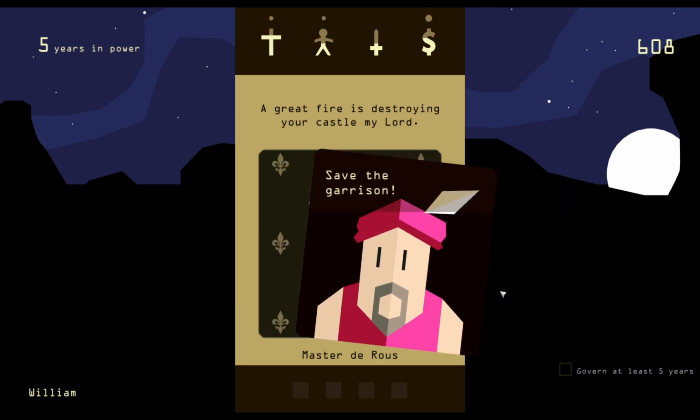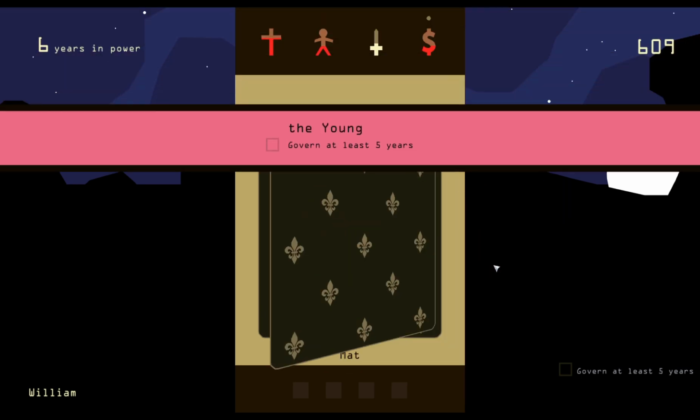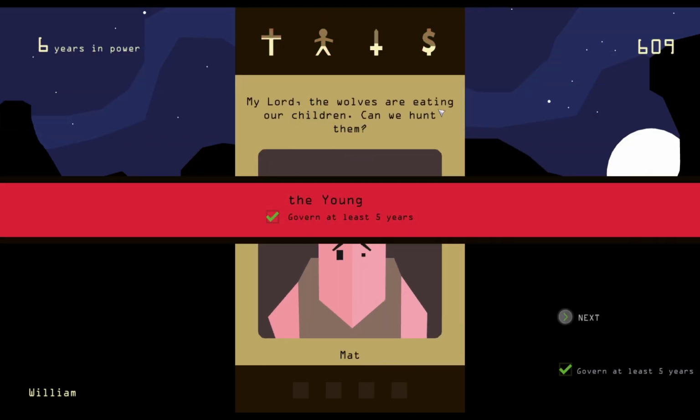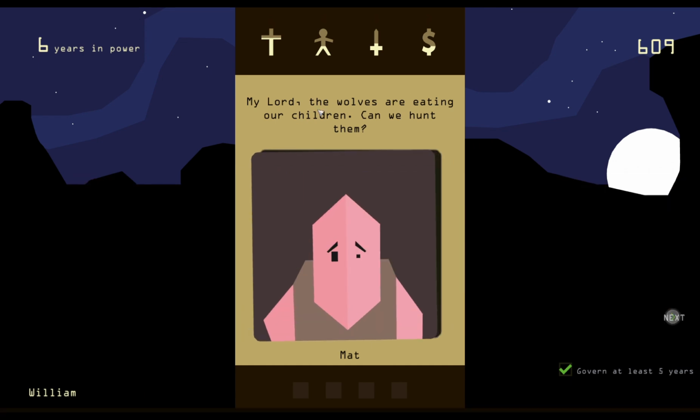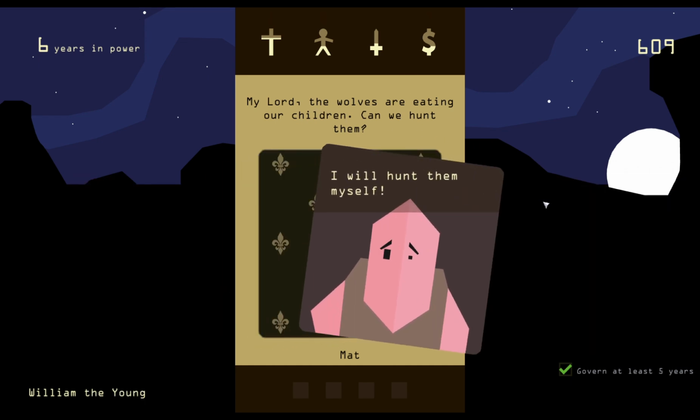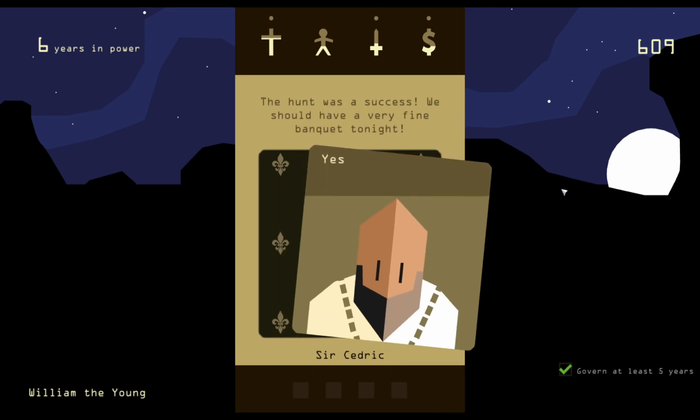A great fire is destroying your castle. We'll save the garrison. The wolves are hunting the children. Yeah, what happens if I hunt them?